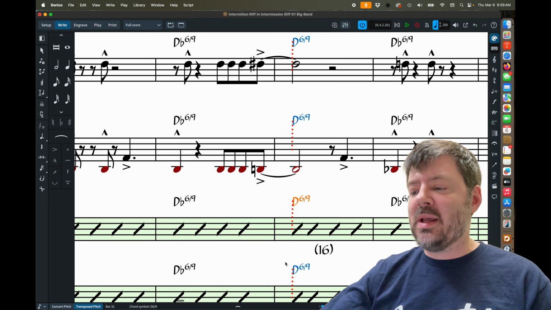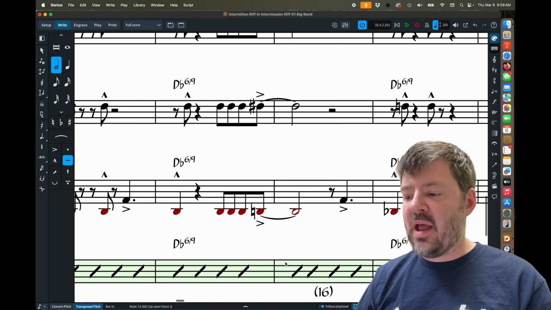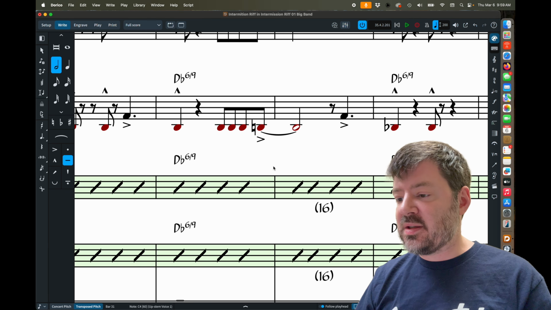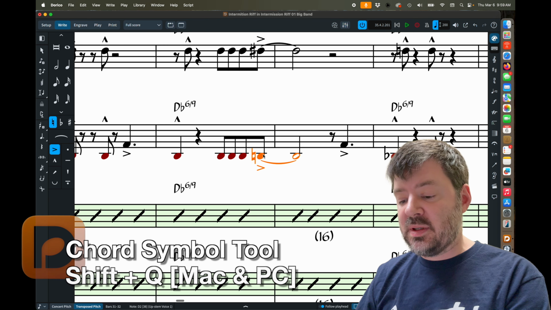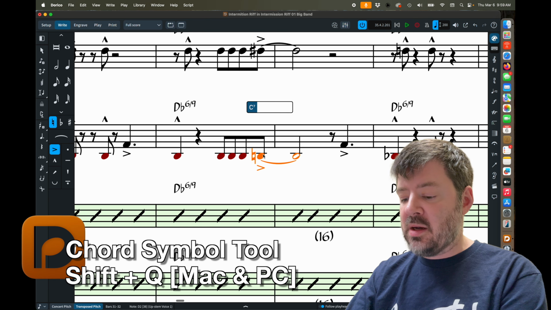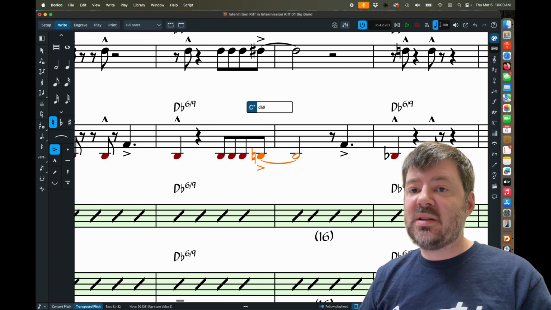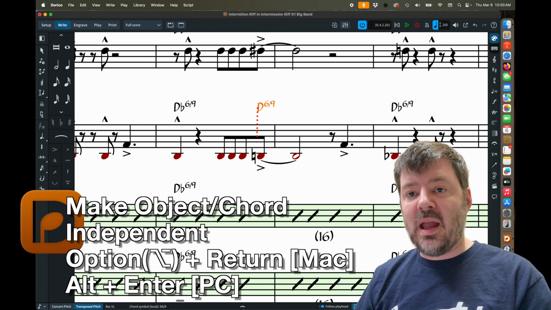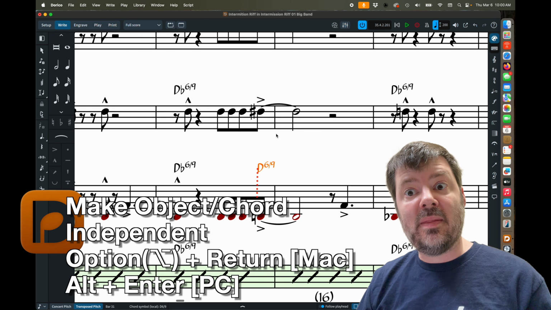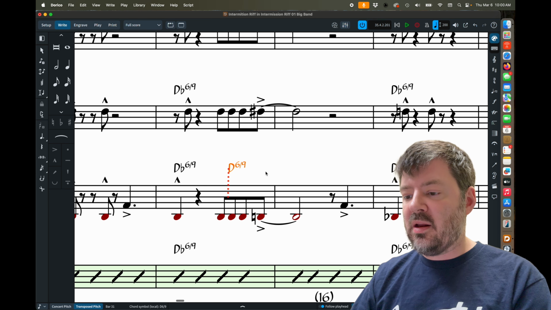So the first thing I'm going to do is get rid of this group chord symbol, and I'm just going to delete it out of there so that I just have blank space. Now, I'm going to click on the and of 4 note in the trombone, and I'm going to go to my chord symbol tool, Shift Q, and then I'm going to enter my chord symbol, D69. Now, instead of hitting just Enter, what I'm going to do is hold down the Option key and hit Enter. And you'll see it only put the chord symbol in that one spot.